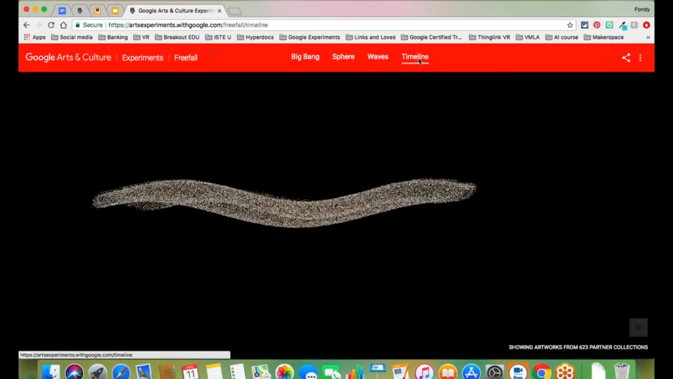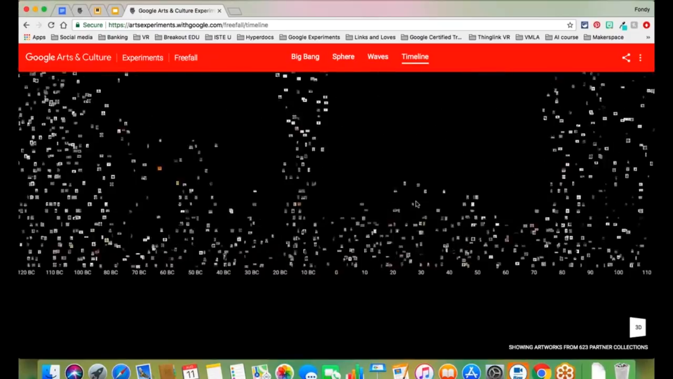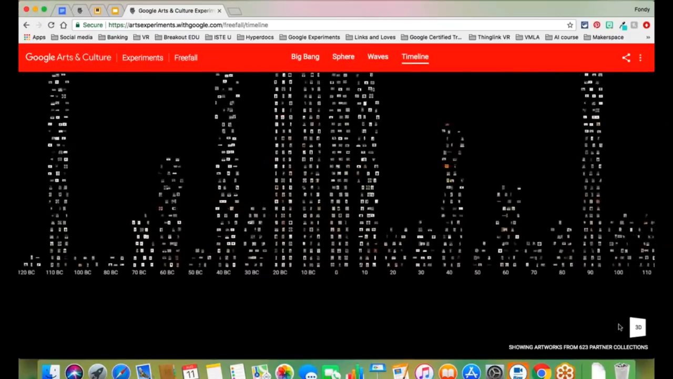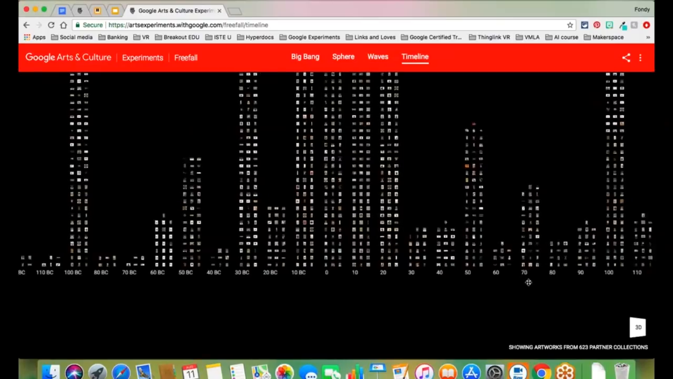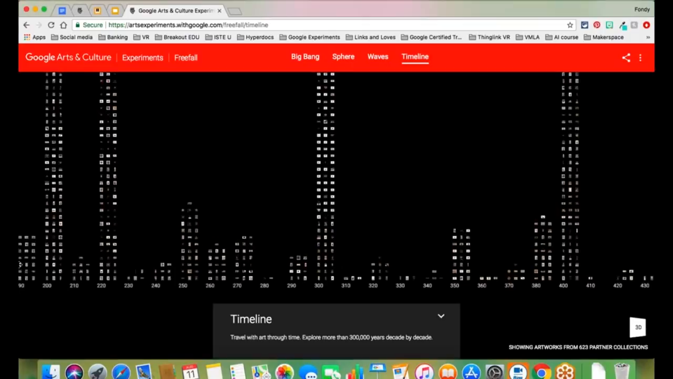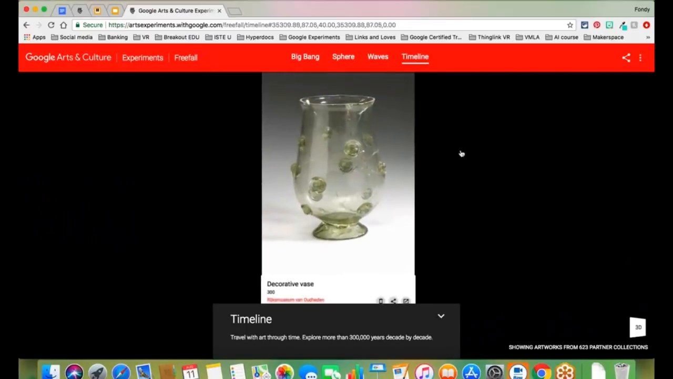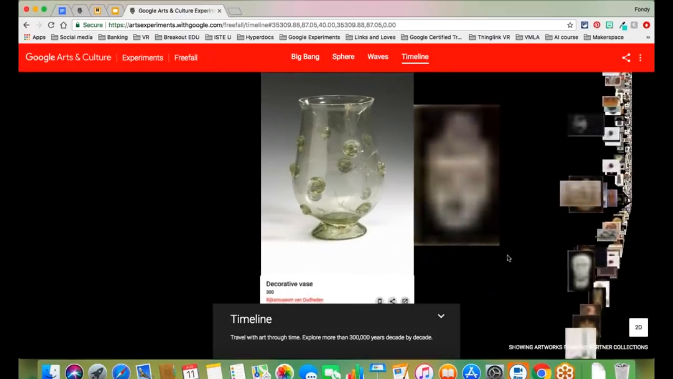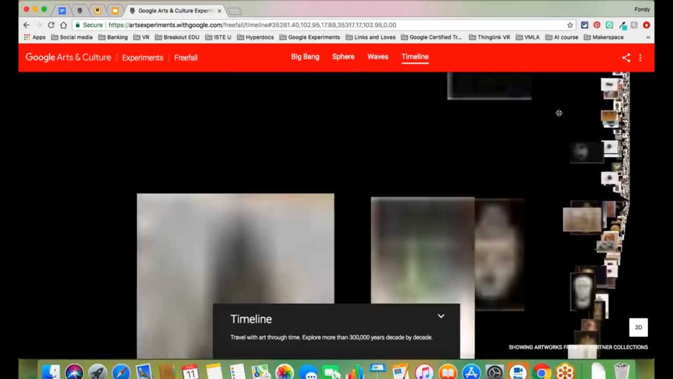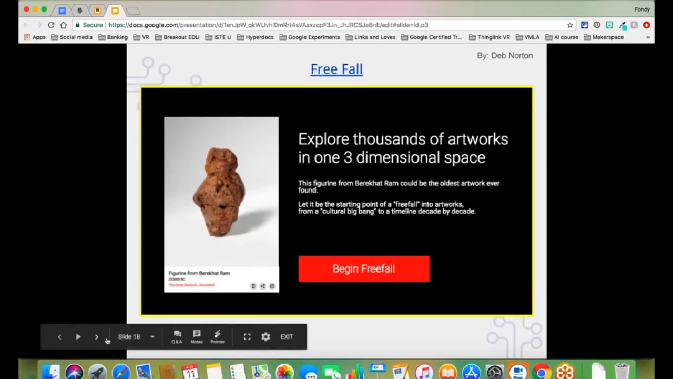Timeline's one of my favorites because I see this as very useful in a classroom in that students could pick a certain time period, either BC or AD, and then they could explore those works of art. So they can go through these different time periods, right? They can move along, find a time period they're interested in, click on a piece of artwork in that time period and view it and see what kind of art was created in this particular time. They can also go 3D right down here in the corner. So now I'm in a 3D view of this. Super cool, you guys. So I really had a lot of fun exploring Free Fall and seeing how that was done.